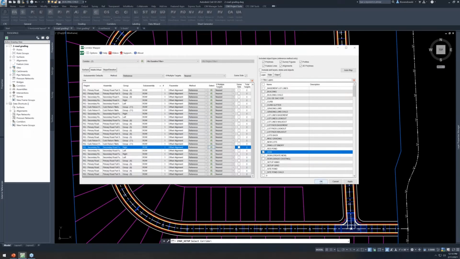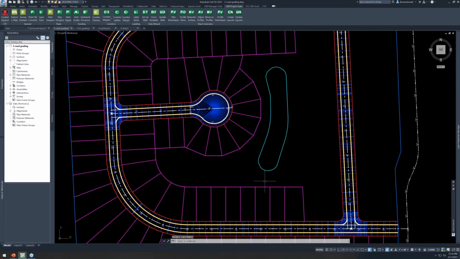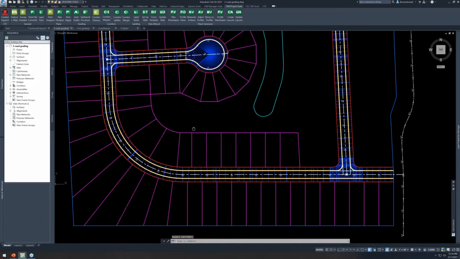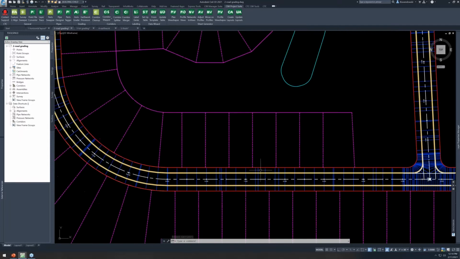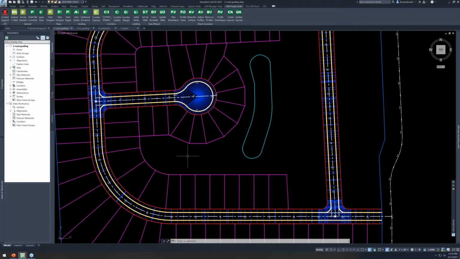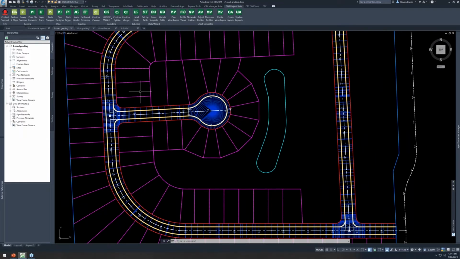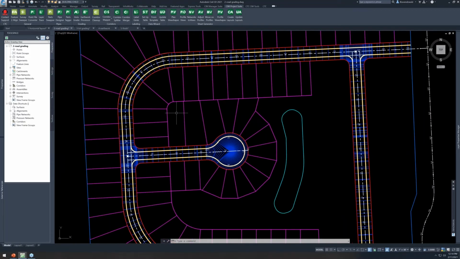Now I can hit OK to this, and what we're going to see is all of those regions and subassemblies target those right-of-way polylines. So again, lots of different things we can do with Corridor Mapper. This is certainly one of the places that it ties in quite nicely with subdivision grading, because you end up with often fairly complex corridors, lots of targeting going on, multiple corridors perhaps.